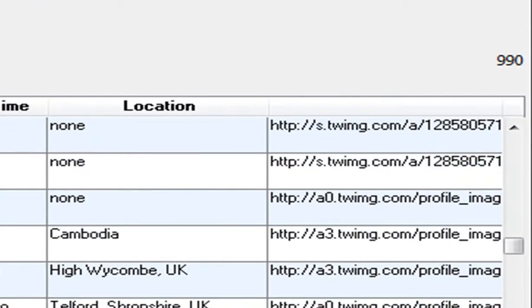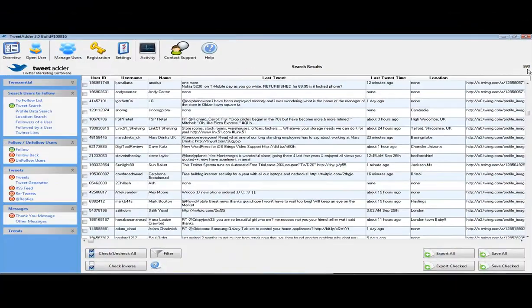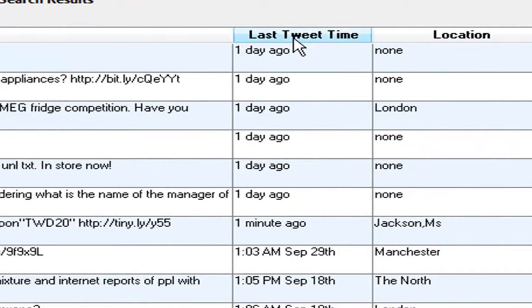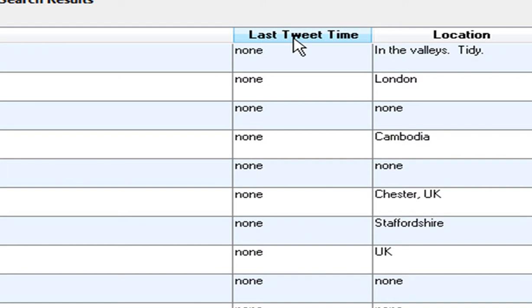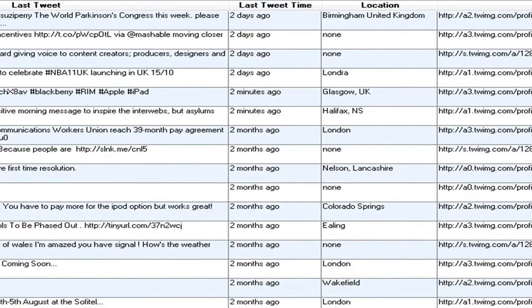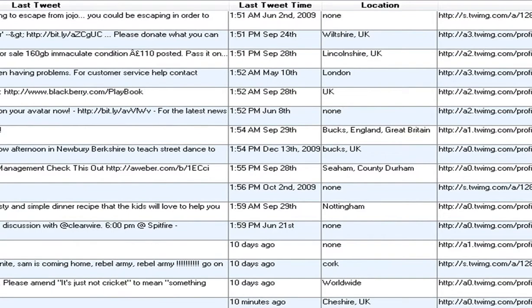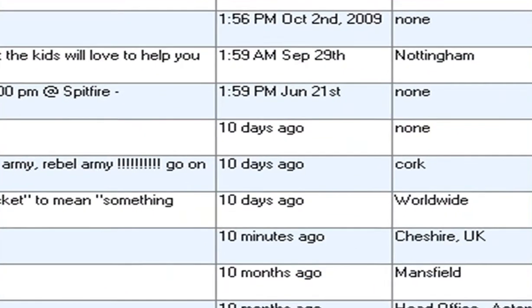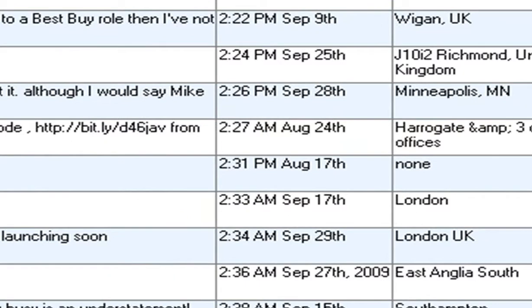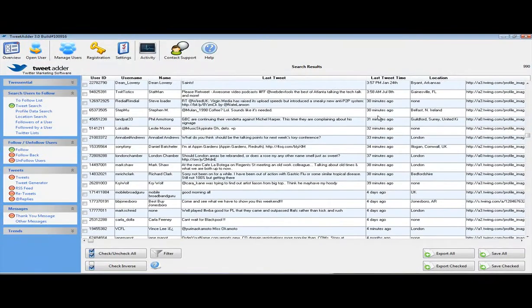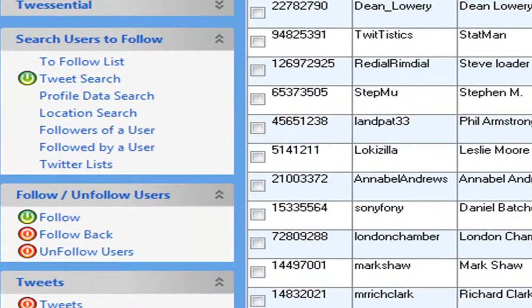Okay, so here you go. These are now 990 followers of Carphone Warehouse. Another fantastic thing about this is you can drill it down to the last time they've tweeted. There's no real point in following every single person on this list, because as you'll see, this person tweeted a day ago, this person tweeted on the 13th of September. You'll get people that have tweeted 10 days ago, 10 months ago. It's quite pointless trying to follow every single person because you're not going to get followed back. 38 minutes. These are real-time numbers as to when these people have last tweeted.